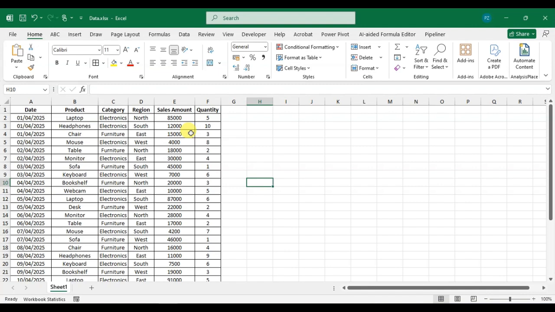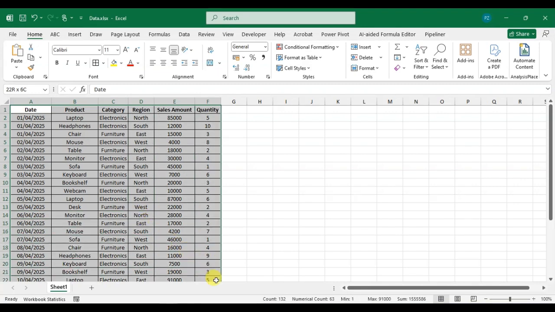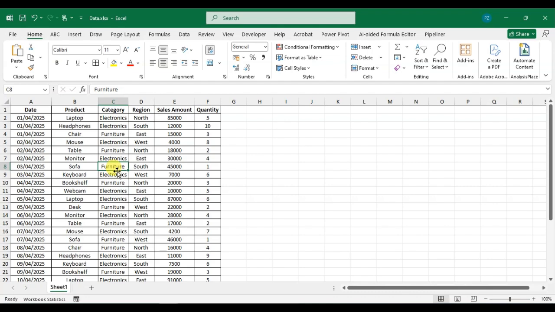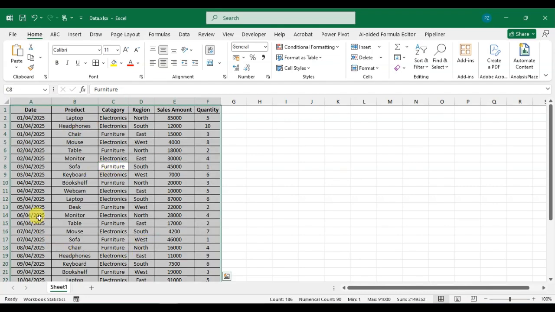To create a pivot table, simply select the entire data. To select the data, you can just use the mouse and drag to select the entire data. The second way: simply select inside a cell and use the shortcut key Control A to select your entire data. Then go to the Insert tab.